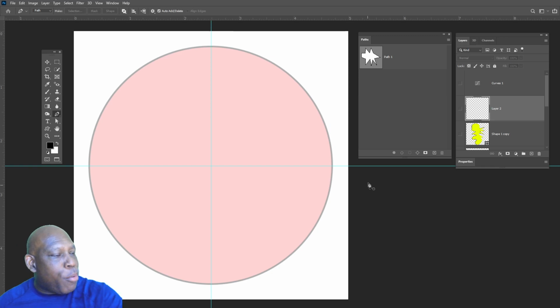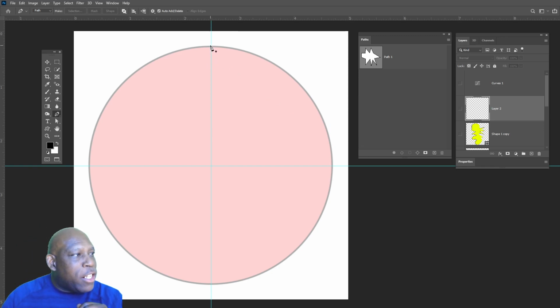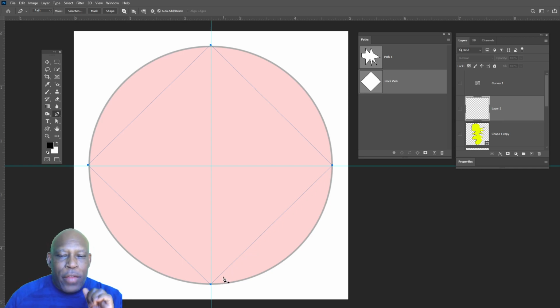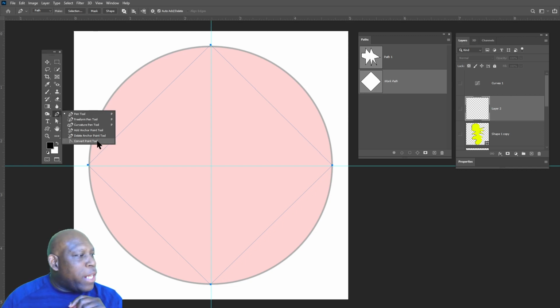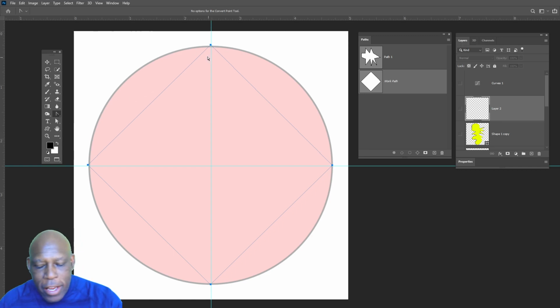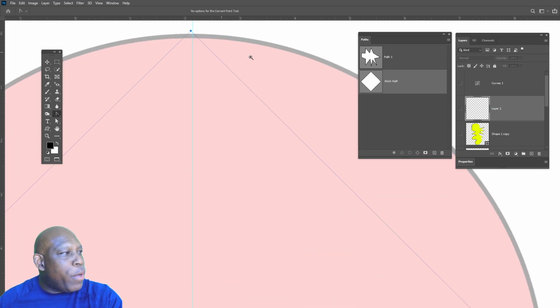This is because it's important. What I do when I teach is I have you put down 4 points. Click and release, click and release, click and release on where the guides intersect the circle, and then close, so we have a diamond. So now we have a diamond. What I'm going to do next is go to the pen tool, come down to the Convert Point tool, and let's zoom in a little bit.